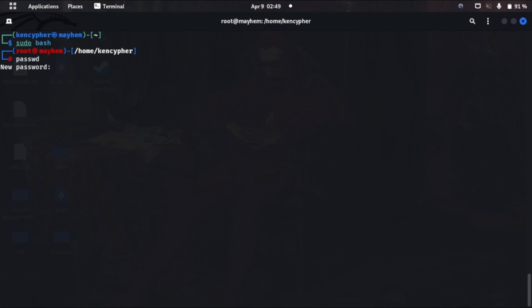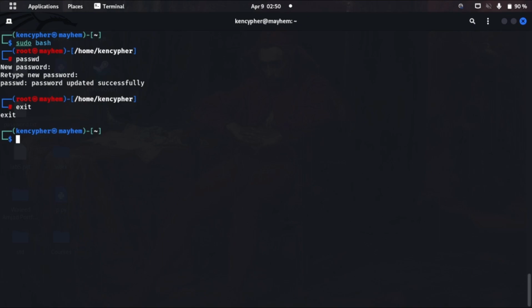I mean, if you set a password like 123 for some user, you should set a different password for the root user. So I'm going to set a different password for root user, and then you can log into root without sudo bash, and you can log into root with the legit method basically.